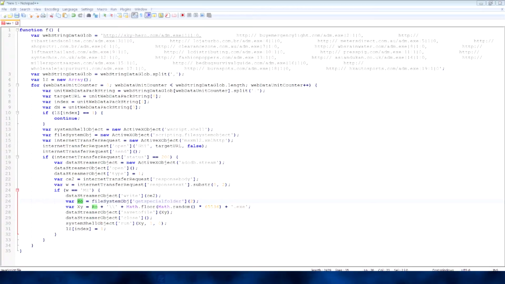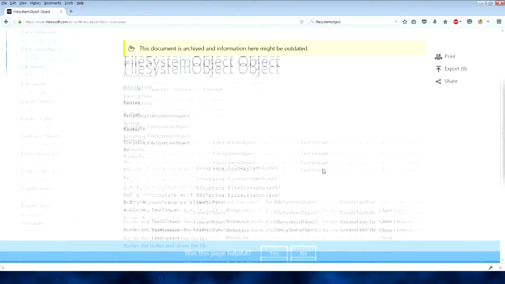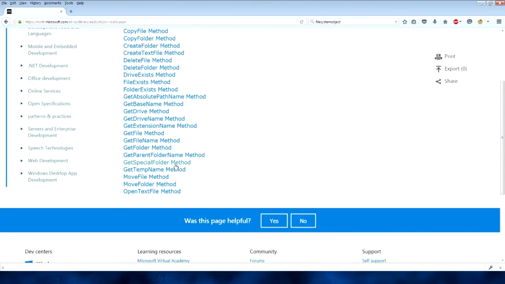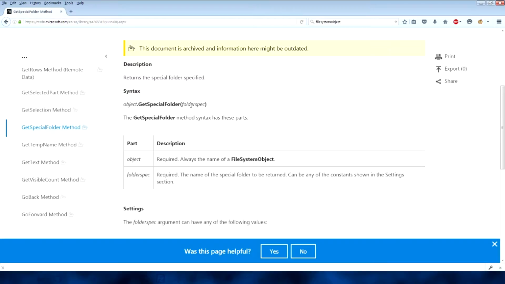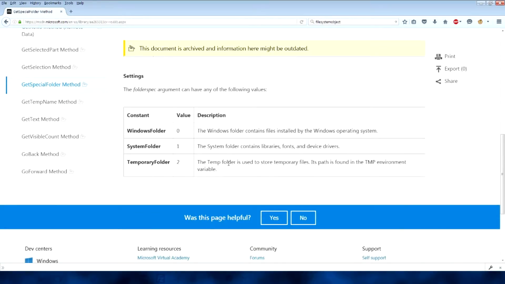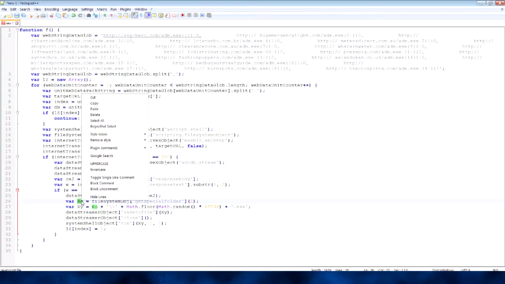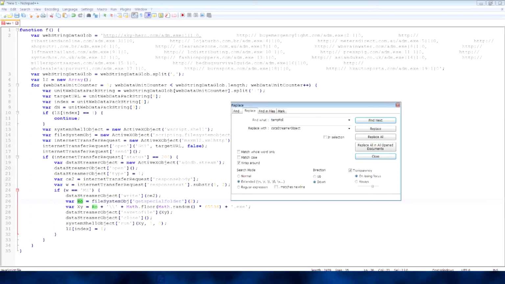I'm just going to open up Google here. Get here. Surprisingly, there's a get special folder method. Object get special folder, folder fact2 returns temporary folder. This will be temp folder pathway.